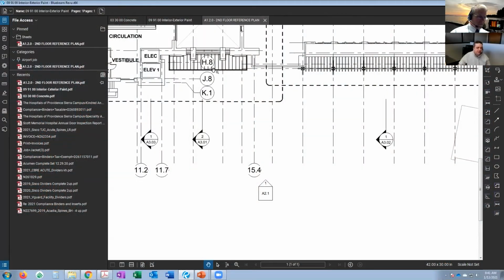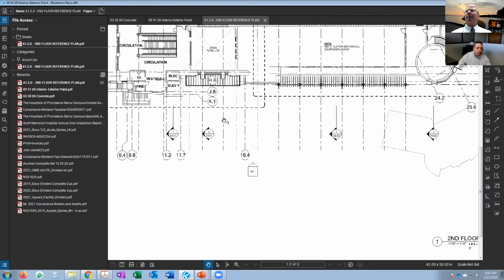The next thing we're going to touch on is navigation. Now, there are two different types of navigation in Bluebeam Revu. The first one deals with large format documents. So on a large format document, you're going to zoom by using your scroll wheel.